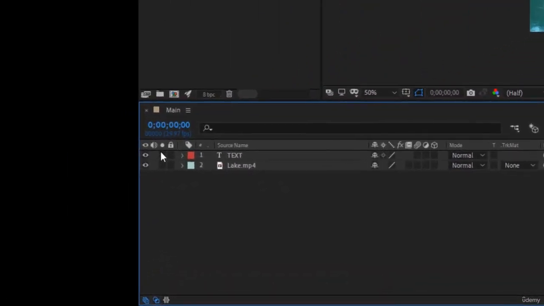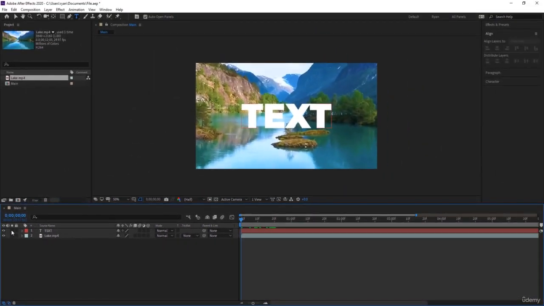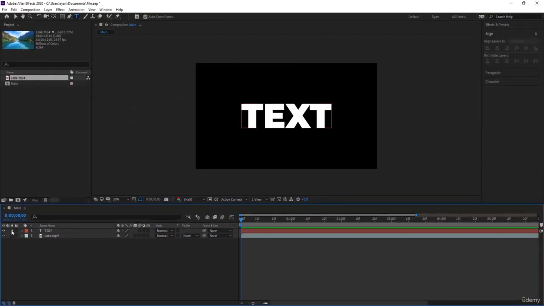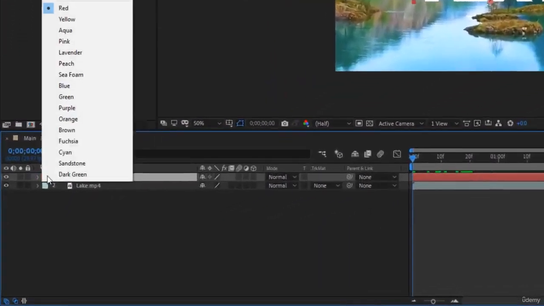So if we press the solo icon next to text or lake, it'll just show us that layer. So if we had 10 layers in here and we wanted to just see what one layer was doing, we can just solo the layer and it'll hide all the other layers. You can color code your layers.